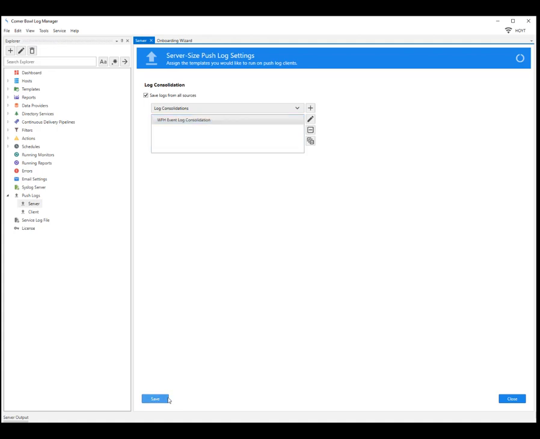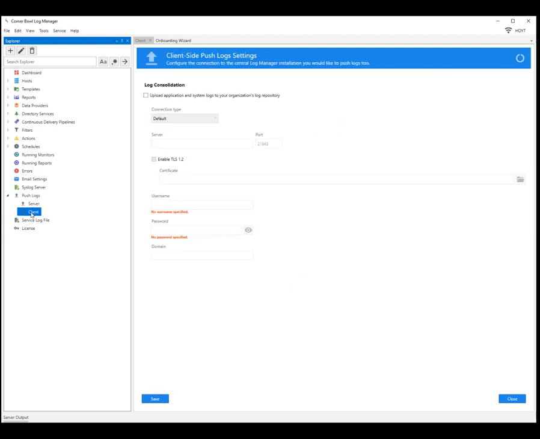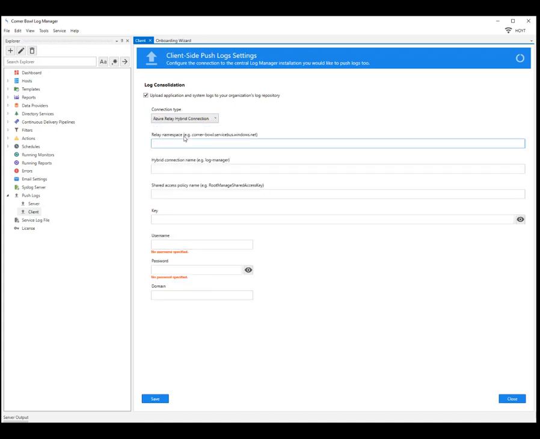Okay, now it's time to configure the remote machine. I have switched to the client machine. I pre-installed the software and registered the software to use one node. From the Explorer view, expand Push Logs, then select Client. Check the Upload option. If you are connecting direct to the server, use the default type. Otherwise, select the Azure Relay Hybrid Connection option, then specify the information from your Azure portal to connect.